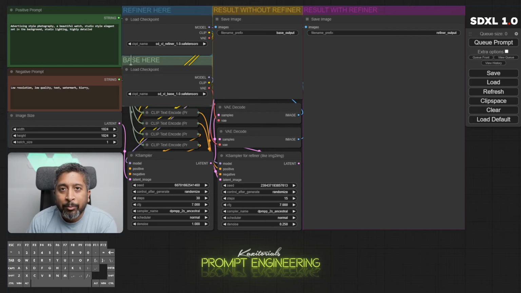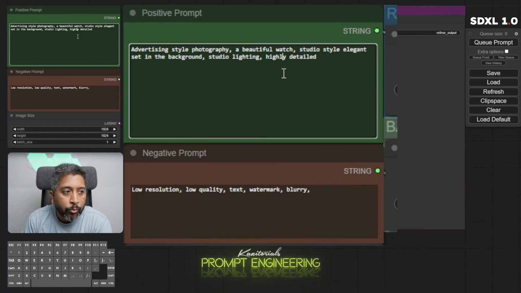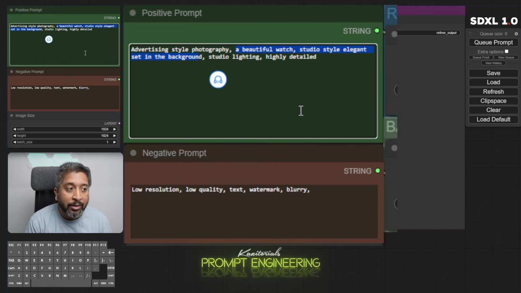Now let's try some food photography. So we'll do a tub of ice cream this time. So I will keep the advertising style photography prefix here in the prompt and then remove the subject and the background and then edit it and then add the details for the kind of visual I'm trying to create.